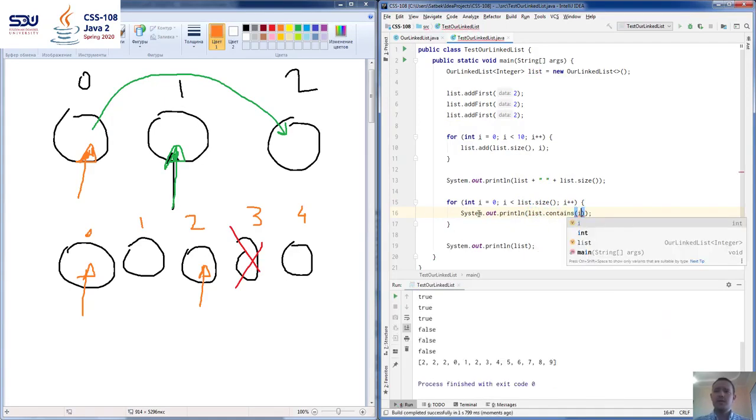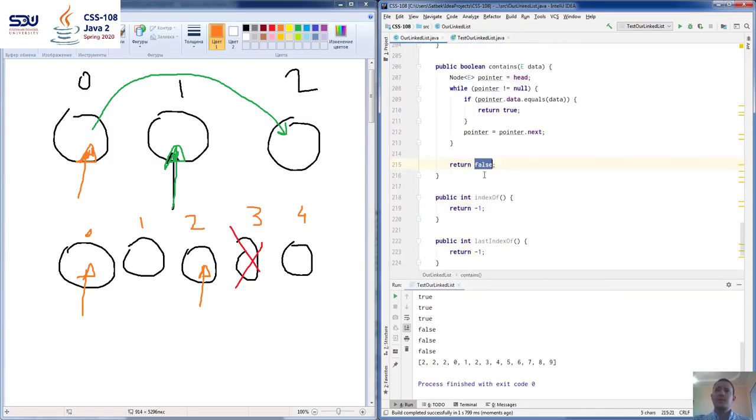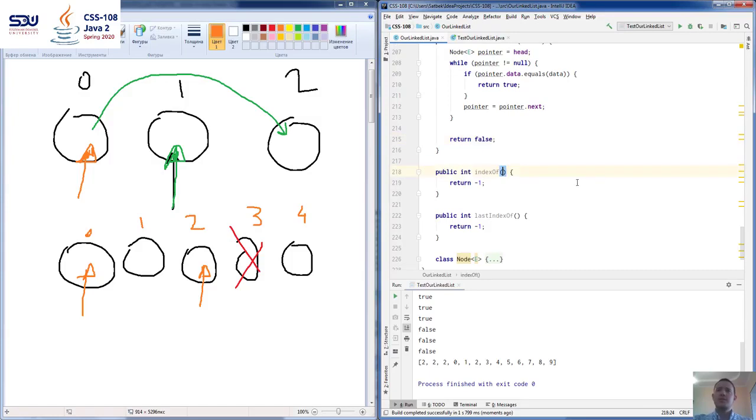So basically it doesn't contain 10, 12, and 10, 11, and 12, right? Yes, all other elements are present here. All of them are true. Okay, now let's do index of. It also takes the data, and now we need to return the index of the element.